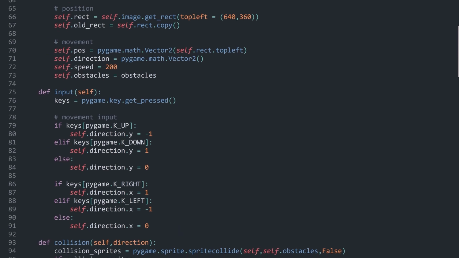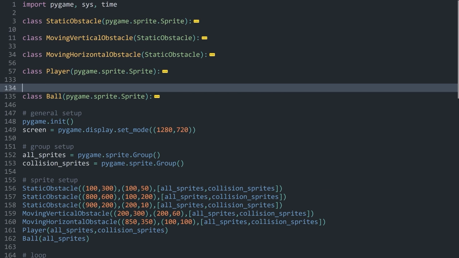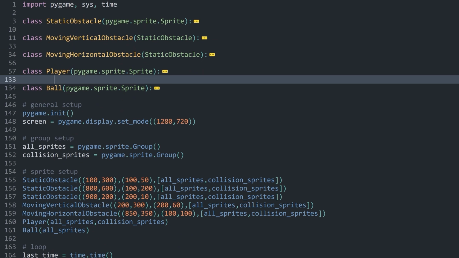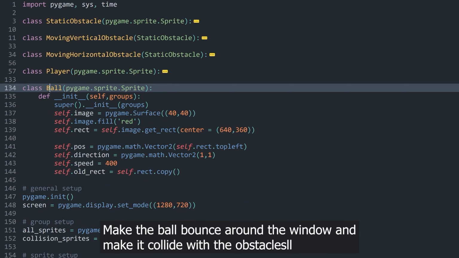And I guess now that we have that, let's minimize the player. Let's remove some white space. And now we can do the same thing for the ball. And this could be a pretty good exercise for you. So from the stuff you have just learned, try to make the ball bounce around the game window and make it collide with the player, with the obstacles, both the static and the moving ones. And this should take you some time, but try to implement this one.